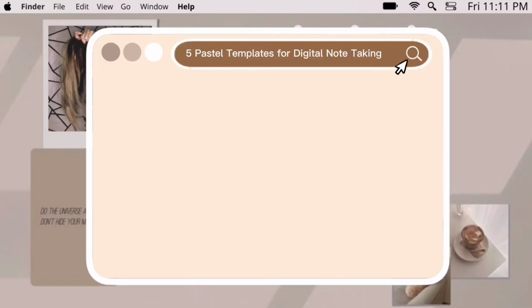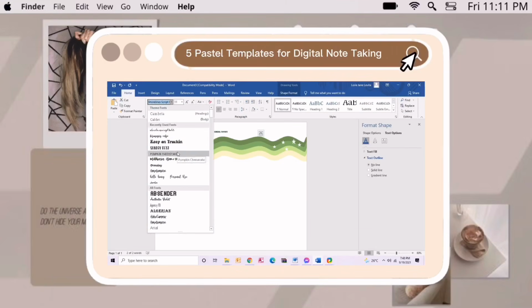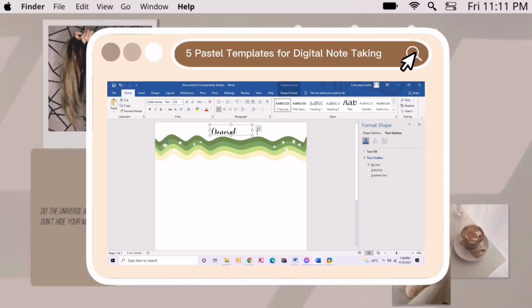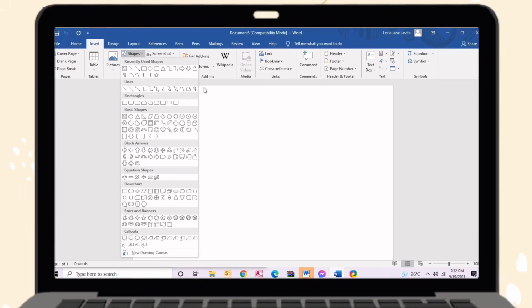In today's video, I will be showing you the 5 pastel templates for digital note-taking. Without further ado, let's jump right into the video.